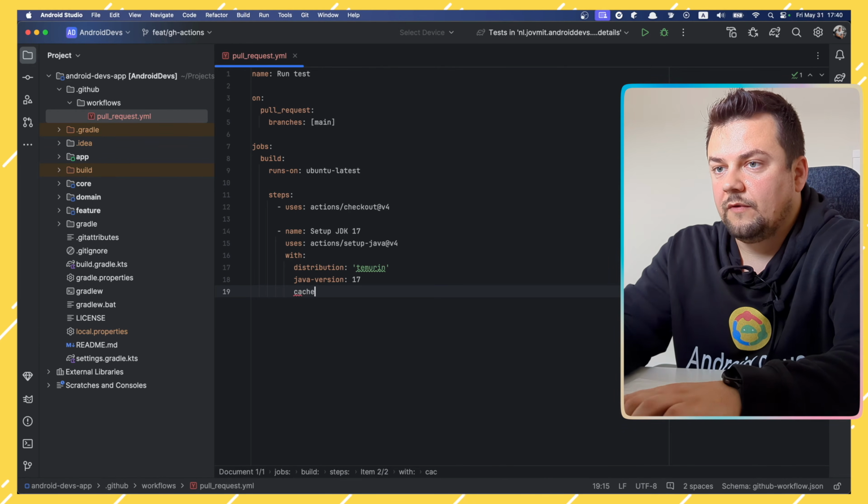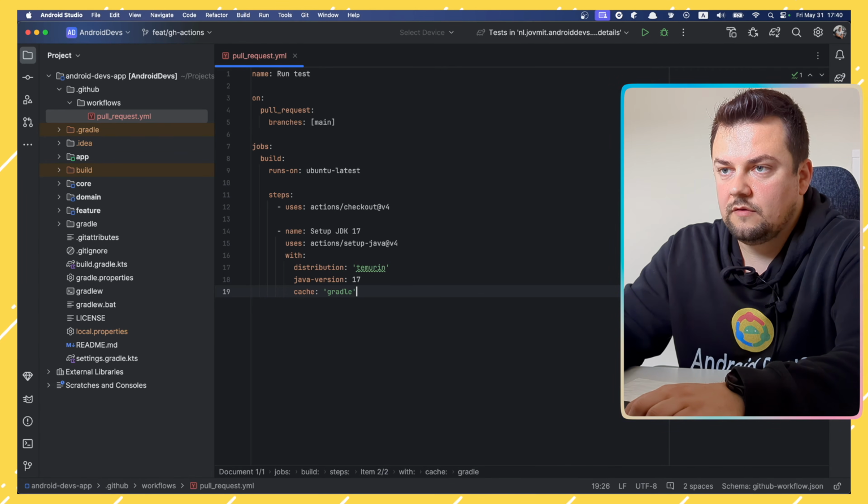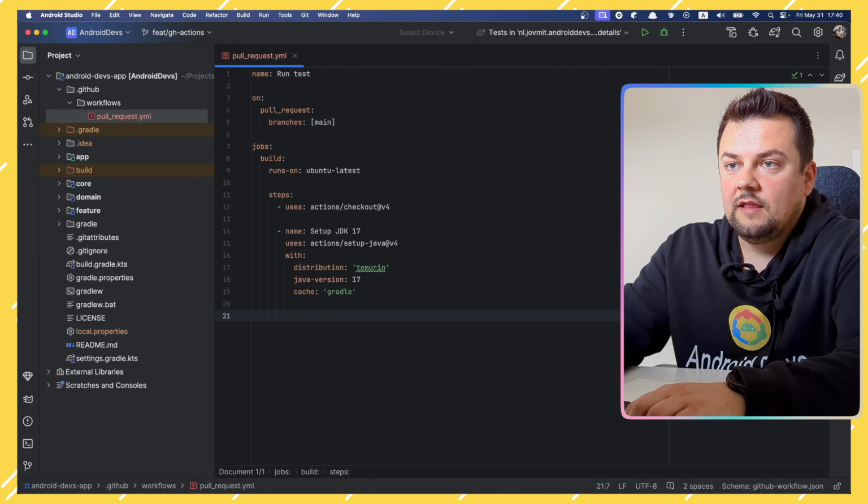If we want to perform something with cache, we can just say that we are going to be operating with Gradle, and then it will know how to cache. Okay, that's about the Java setup.